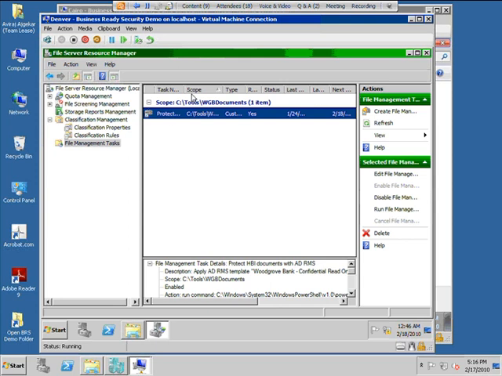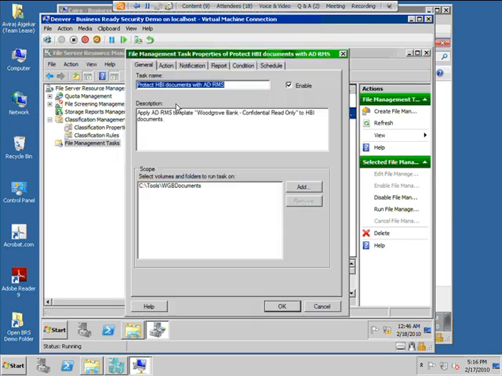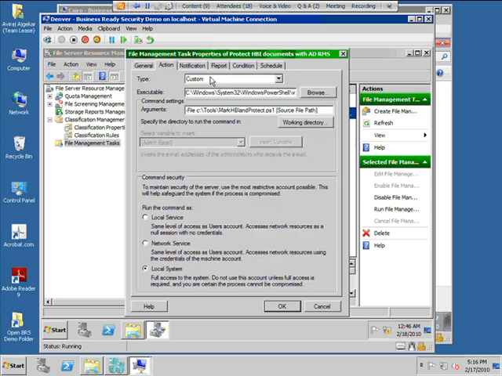So I'll just show you the task that I have created. We have given the name as HBI documents, high business impact with ADRMS. And if I just right click and say edit, you will see the details. So I've given this name as protect HBI documents with ADRMS. Apply the ADRMS template, group bank confidential read only, to this HBI document. The scope is again the same folder where I have all the documents.